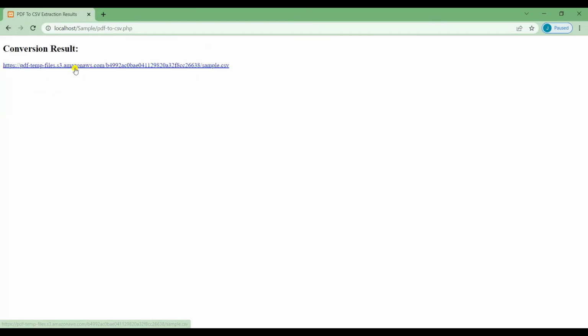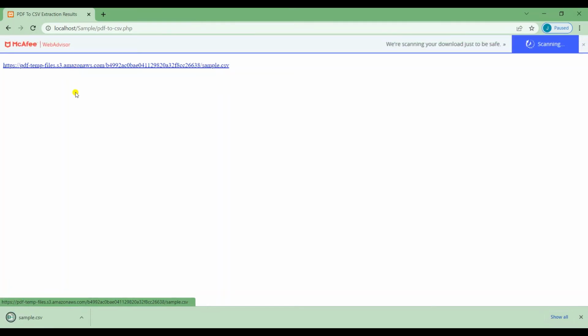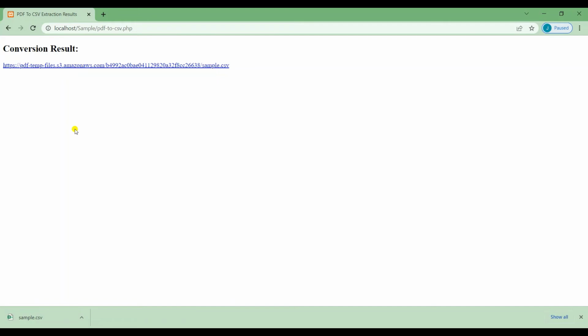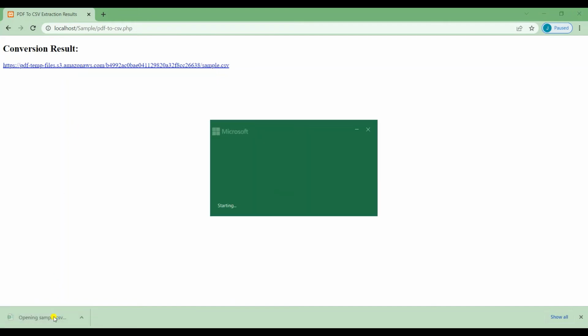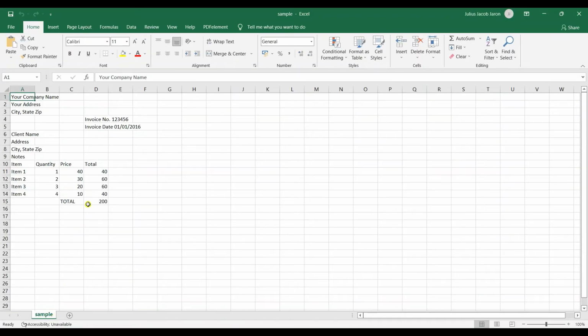You will then be given a link where you can download your output CSV. As you can see, the CSV has been downloaded automatically after clicking the link. Here's what the output CSV looks like.